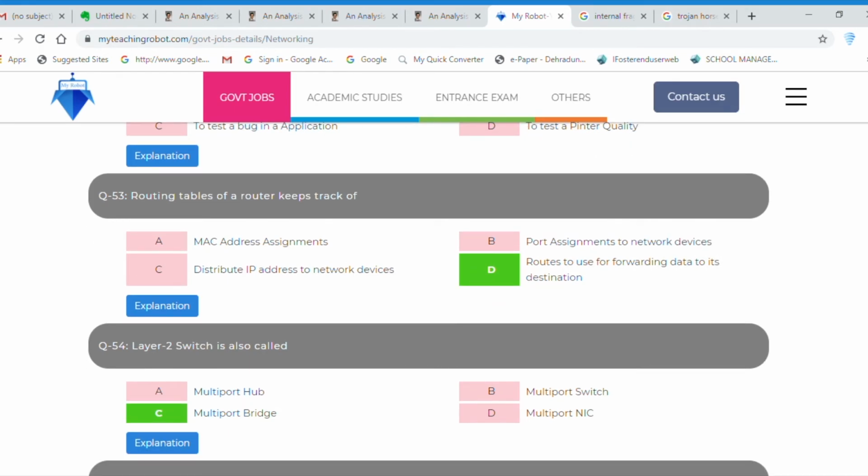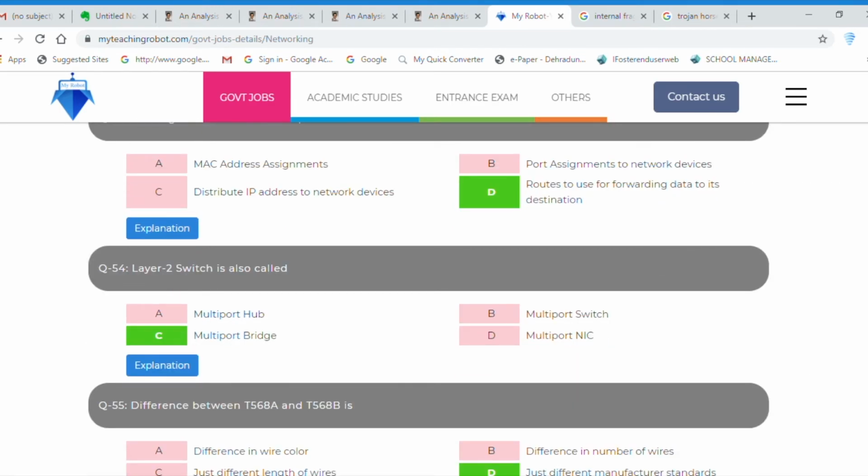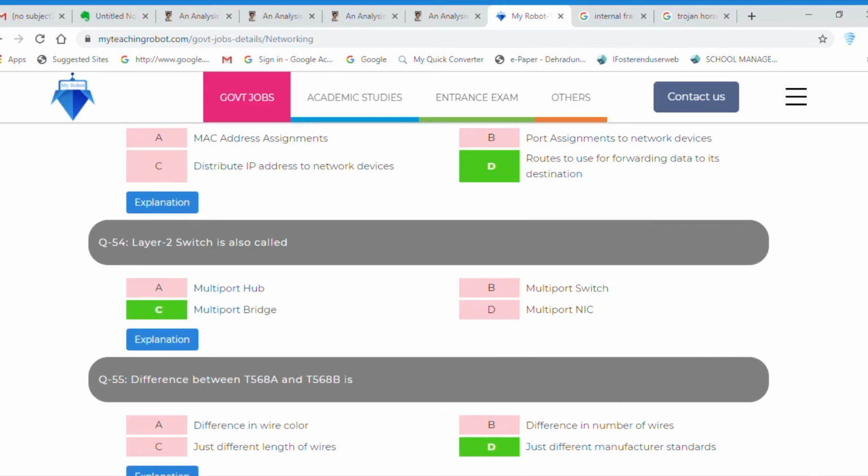The routing table of a router keeps track of all the routes that are being used to forward data to the destination. So the routing table keeps track of the routes which are being used by the data to get to the destination.